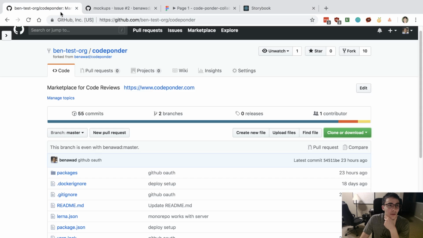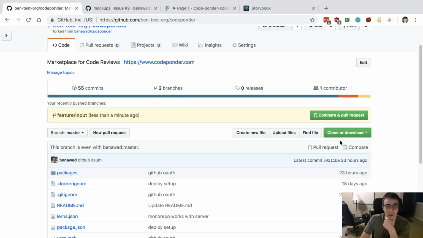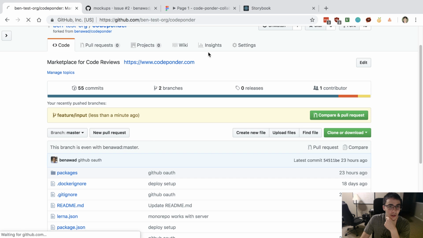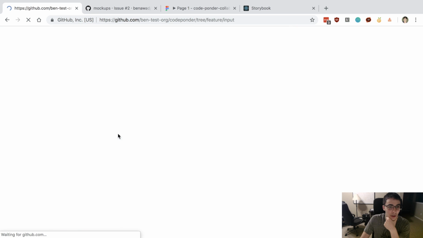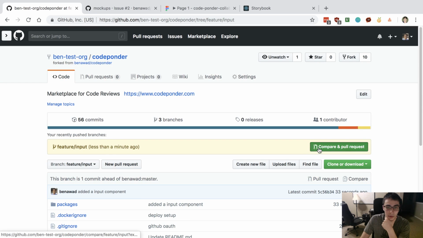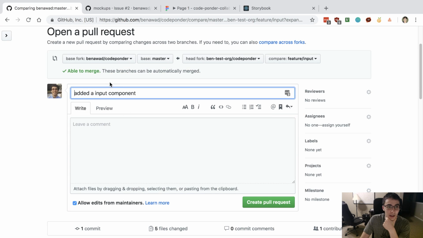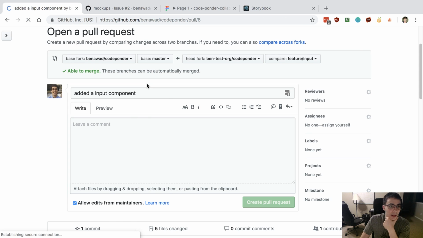And now I can come over to my repository over here, and you can see it says compare and pull request on this one I just picked. If this doesn't pop up for you, you can also go to it here. So we'll refresh the page. You can either click that or click here, feature input, and then click new pull request. But we'll go ahead and click that. And we're going to go ahead and say added an input component. We're going to create a pull request, and that is it.